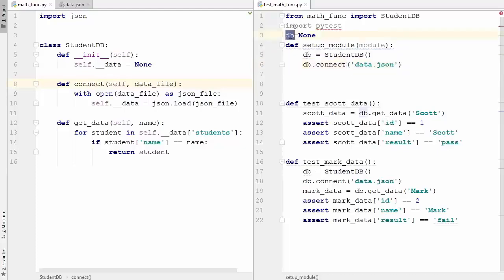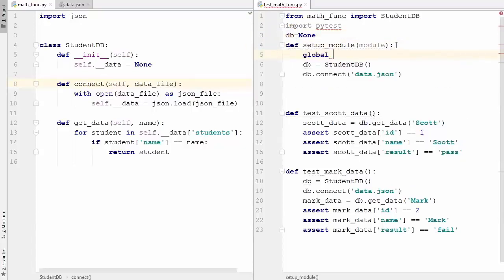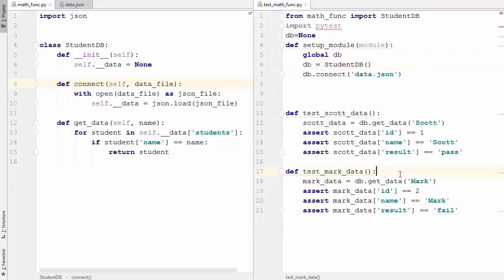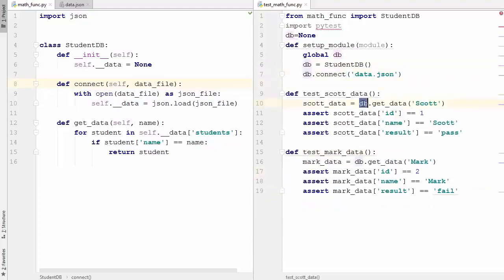So what I have done is I have defined the global DB variable. That means I need to indicate inside the setup method that this is the global variable, and now inside this DB we have our database instance. So we don't need this initialization in these two test cases now. And now we can use this DB instance to call the get data method to get the data about a particular student. So this is the setup module method.